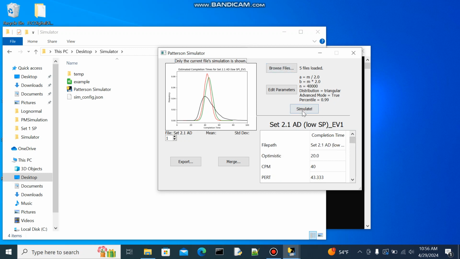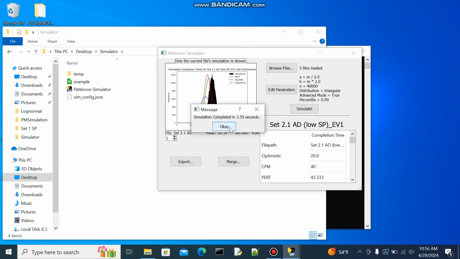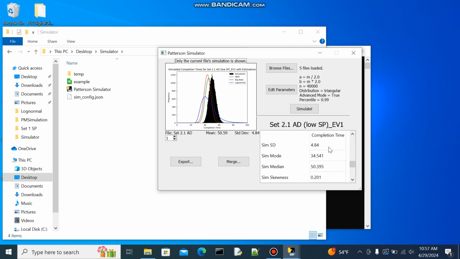These look good, so we'll once again simulate. And now you can see that the graph has changed, showing the key with the log normal, PERT, and big beta, as well as a histogram of the simulated data points, all 40,000. You can once again see these statistics for the simulations shown in the table. And you can change which graph and statistics you're looking at using the left arrow buttons.